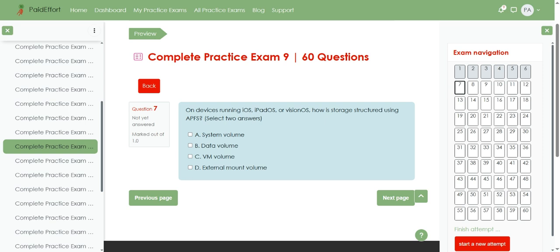On devices running iOS, iPadOS, or visionOS, how is storage structured using APFS? Select two answers. A, system volume. B, data volume. C, VM volume. D, external mount volume. Correct answers, A, system volume. B, data volume.